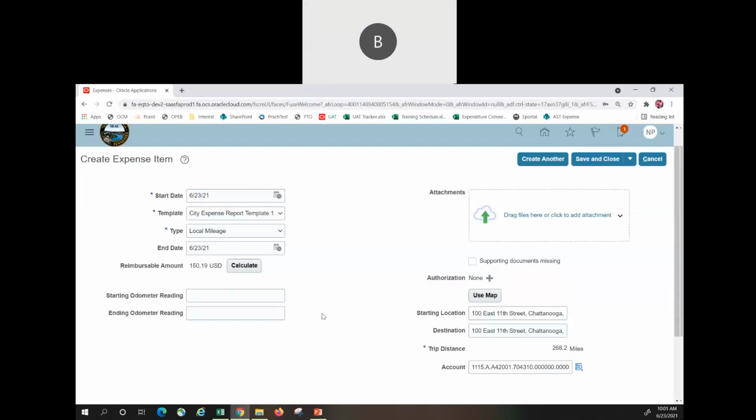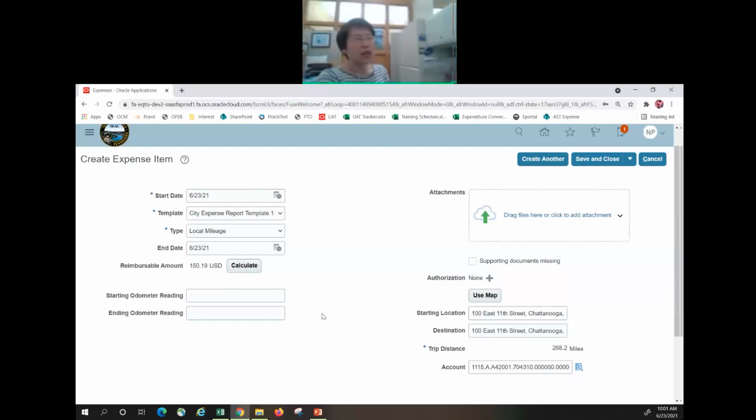Before I get to the next question, let me just say this. Using the map is one nice feature, but you don't have to necessarily use it. You can also enter the trip distance.